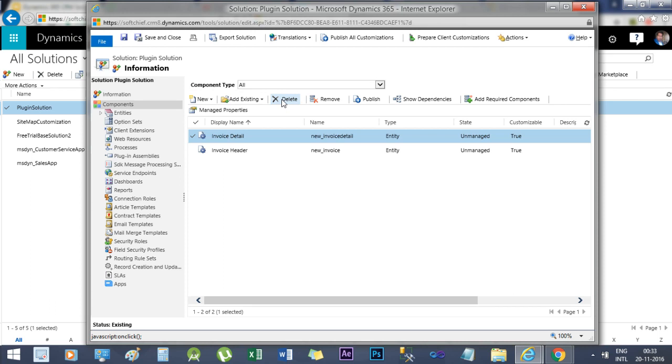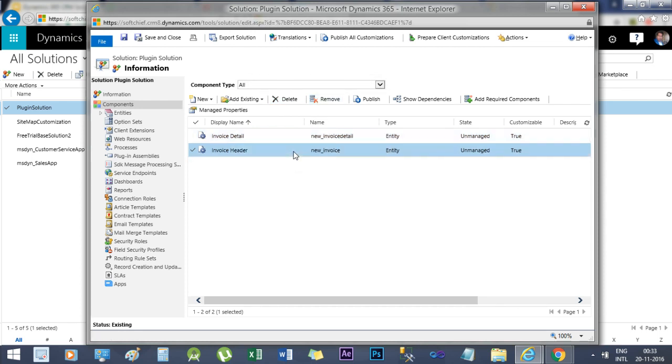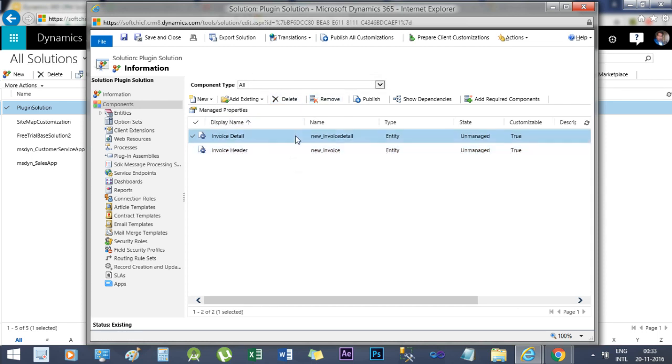So if you don't want to include this component in your solution, then just remove it, so that the component will be removed from your solution package, but it will remain in the system. So that is the difference between delete and remove. Never ever delete a component if you are not sure. Rather, do a remove so that the component will be removed from your solution.